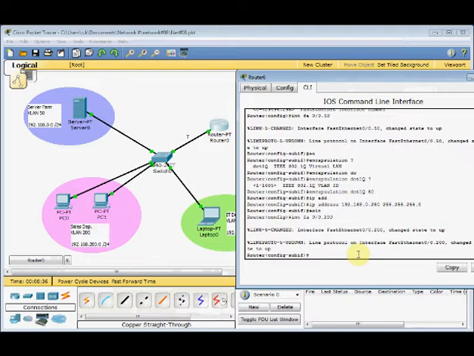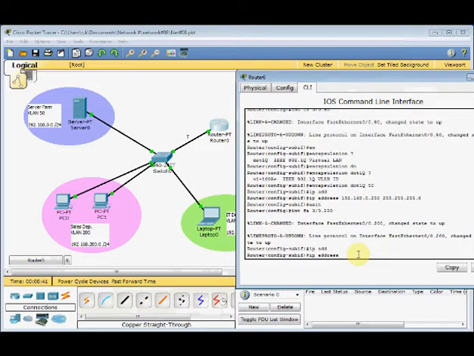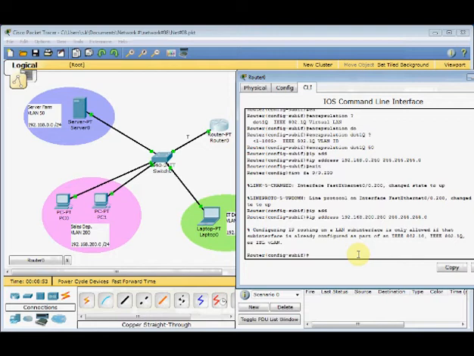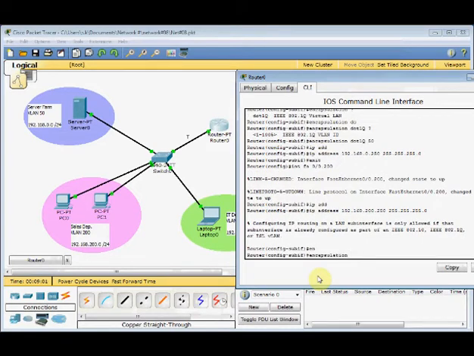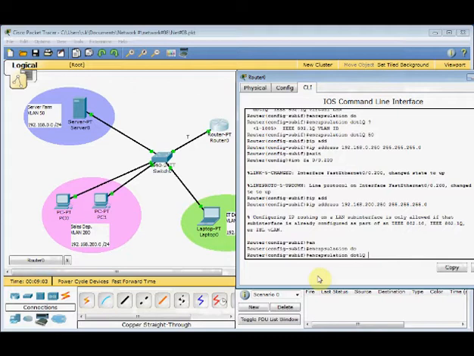And if I don't set the encapsulation, I couldn't assign the IP address. Let's see. IP address 192.168.200.255 255.255.255.0. Press Enter and you see the command is rejected because we didn't set the encapsulation. So setting the encapsulation is very important. Encapsulation .1Q and this time VLAN 200.